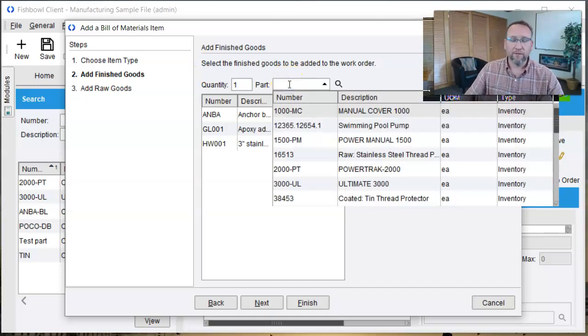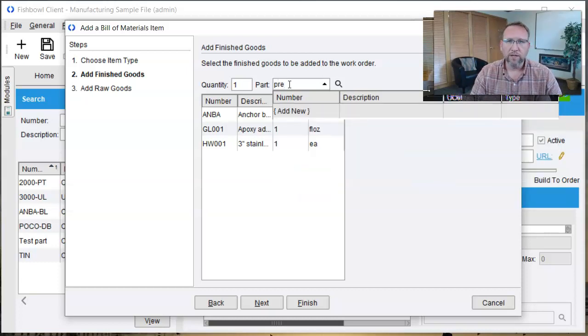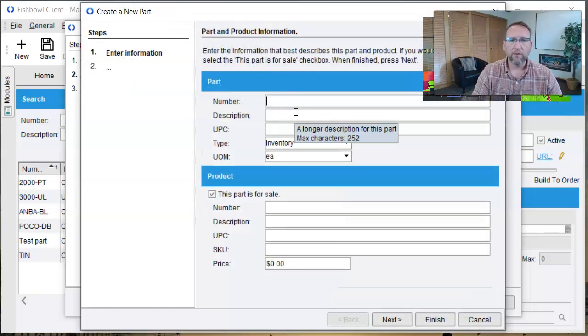Let's see if I even have this. And let's say the service is, I don't know what they're doing. Maybe there's some sort of welding or pressure, some sort of special thing that we can't do in-house. We don't have the equipment to do it, so we have to outsource it, right? So assembling and pressure treating. Looks like we don't have that part, so I'm going to click add and create pressure treating.